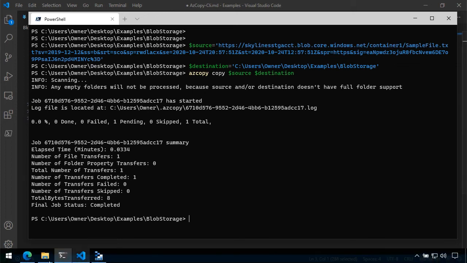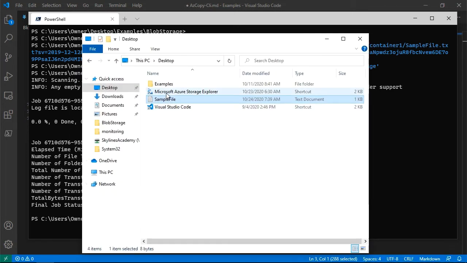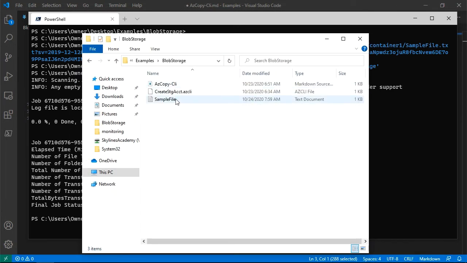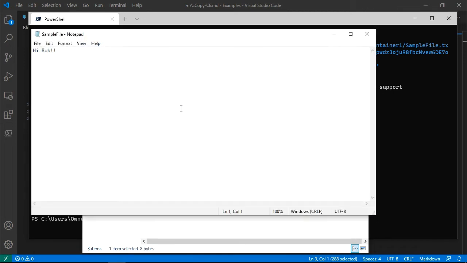So now let's go over to our window here. Let's go open up examples, blob storage, and now we can see that sample file is there. So let's go ahead and take a look at that file.